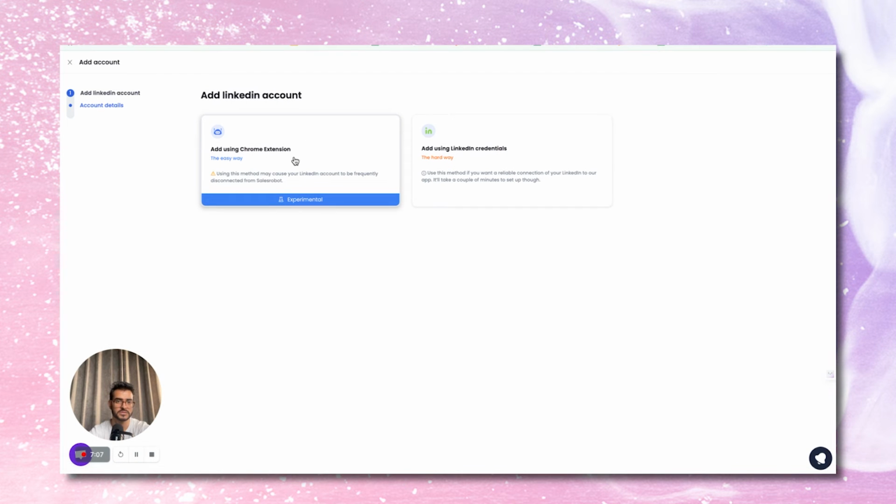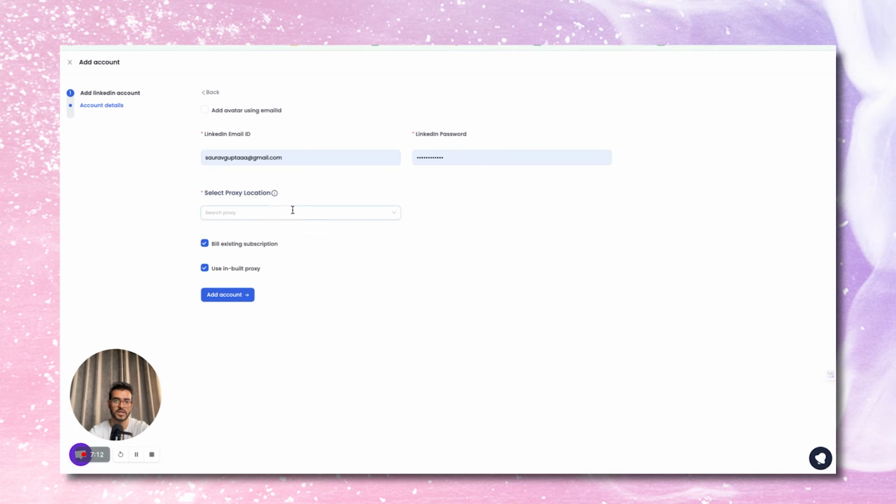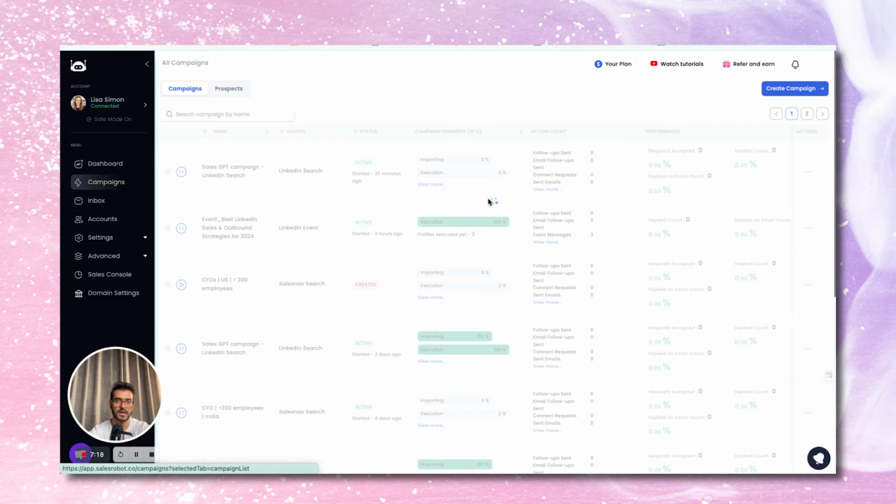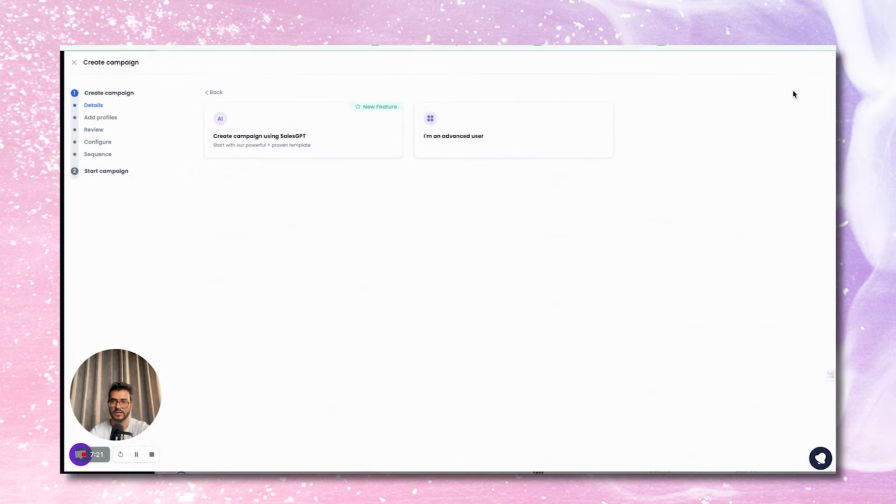You can do it using the Chrome extension, or if you want to use the cloud version, you can just add your email ID and password, and you get a dedicated IP address in the cloud. Now you go and create a campaign. Let's click on create campaign.